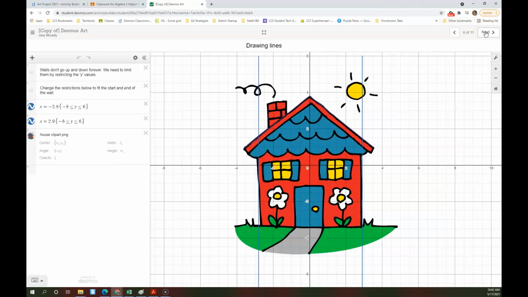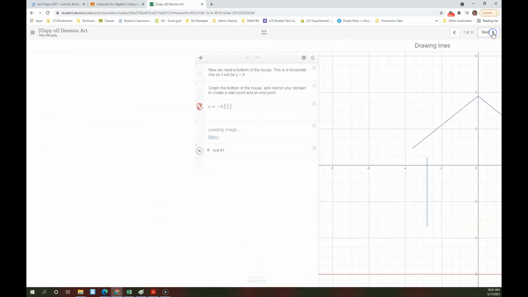And then you can also constrain the walls and how high up you want them to go. Now you'll notice you're constraining their range, right? So how high up they go. You can play with that and put constraints on the walls so they don't extend into eternity.